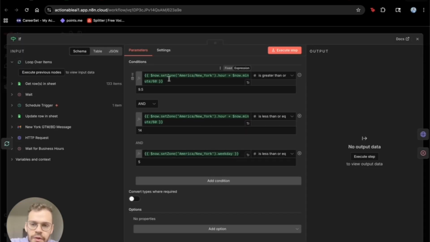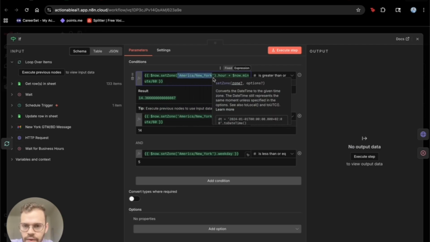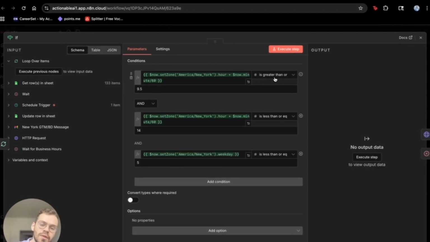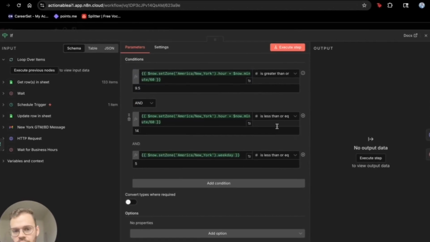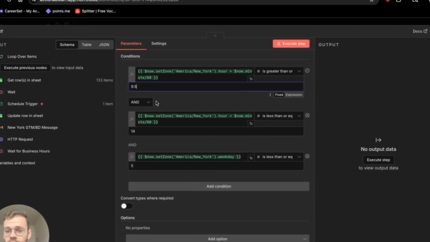So what's this if node doing? Essentially, you have these different codes that are going to end up spitting out a certain number of results. It's going to be based off of New York time zone, and it's also going to include the time that's happening now and then dividing that time by 60 to show the hour. And essentially, we're going to check if it's greater than or equal to, or less than or equal to. Now, 9.5 is the time. That's going to be 9:30 a.m.